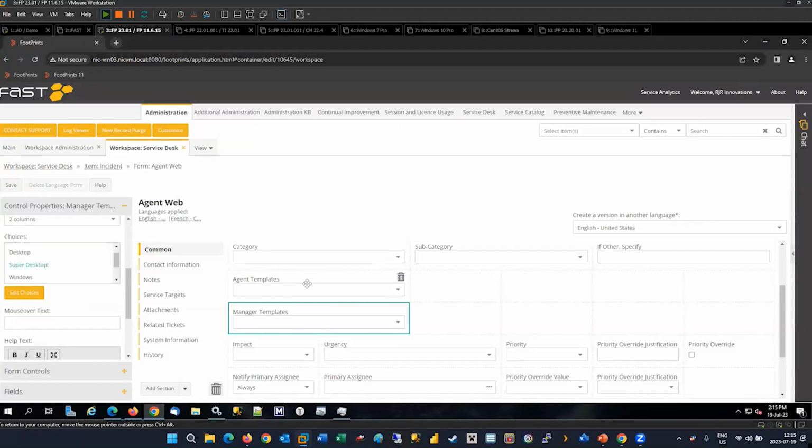Next up, configuring the actual template part of it is an on-screen rule. So if I look at these ones here, I've got laptop, desktop, Windows, and Linux. So I'm going to have 4 different templates. I'm going to have 4 different rules.